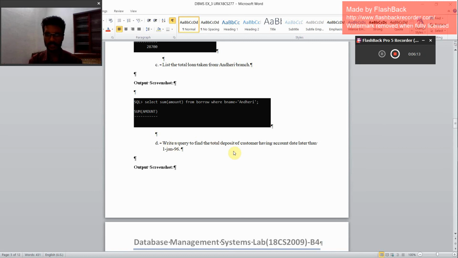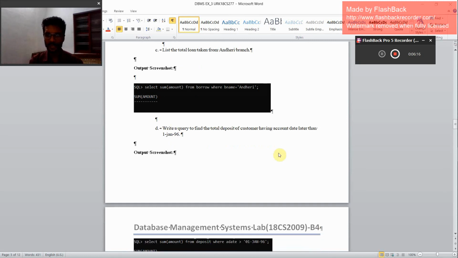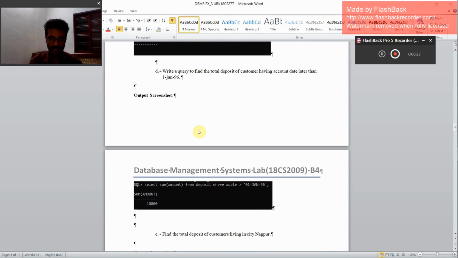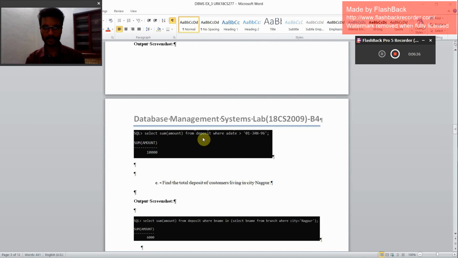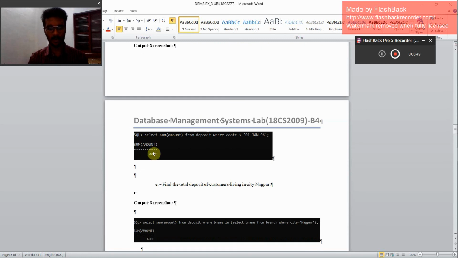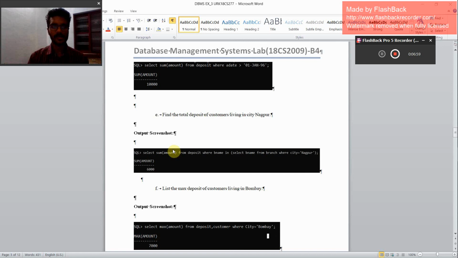Write a query to find the total deposit of customers having account date later than 1st Jan 1996. So their account date should be greater than 1st Jan 1996. So in SQL, select sum of amount from deposit, because it's talking about the total deposit. From the deposit table, where their account date is greater than 1st Jan 1996, and then you'll get an amount: 10,000 rupees have been deposited by those who joined after 1st Jan 1996. We go for the next question.